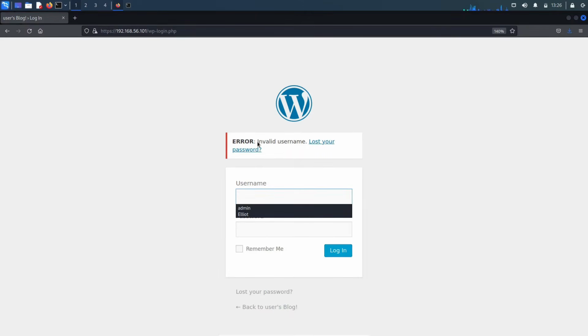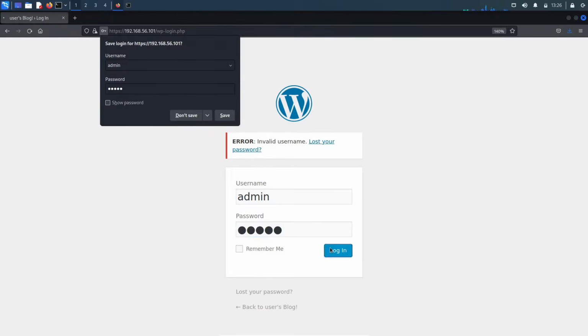But also, notice this error message at the top. It says error, invalid username. It doesn't say invalid credentials or anything like that. It says specifically invalid username. Now, this brings up a question. If I had a correct username but an incorrect password, would it tell me that my password is incorrect, or would it just say the user is incorrect still?